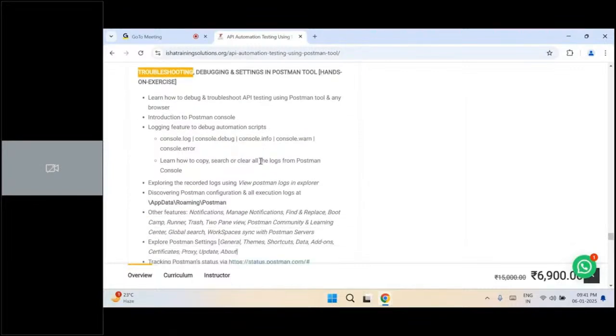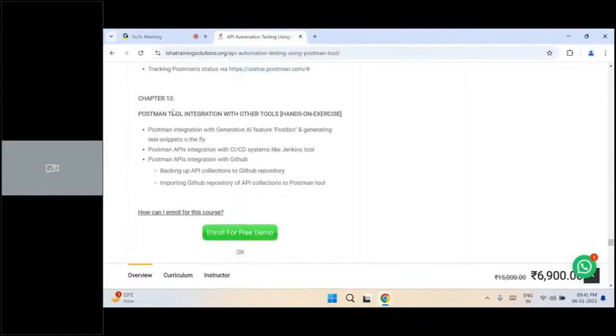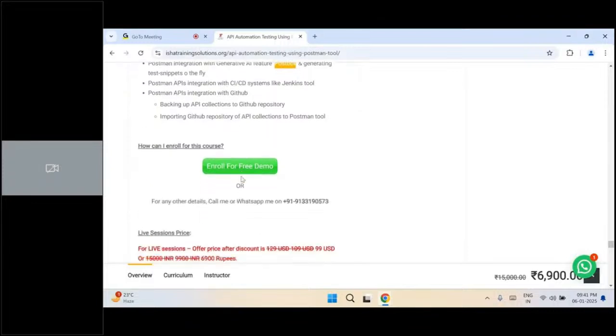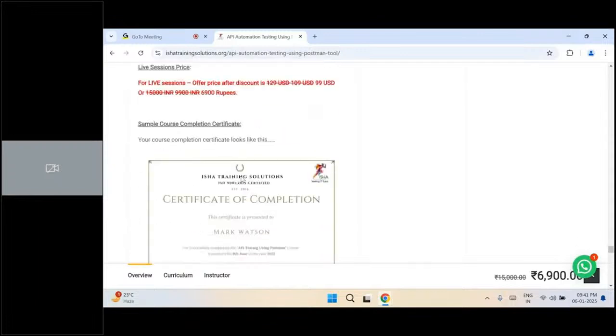And finally, the last chapter, chapter 13, focuses on integration of the Postman tool with other tools. So I'm going to teach a Newman integration, a GitHub integration, a Jenkins integration, and I'm going to teach the Postbot integration, which is like a ChatGPT built into the Postman tool. That will help you to write automation scripts on the fly. Without knowing JavaScript, you can write the scripts on the fly. That will make you feel comfortable, confident, and like an expert. So these are the different integrations that we are going to learn in this course, especially in chapter 13. So this is what I have as part of the overall course.